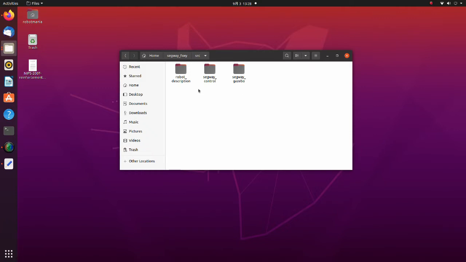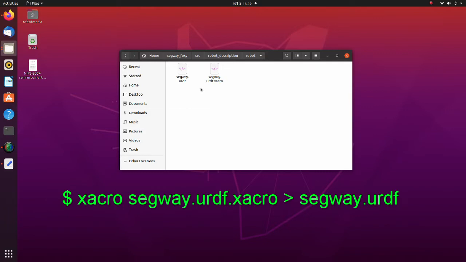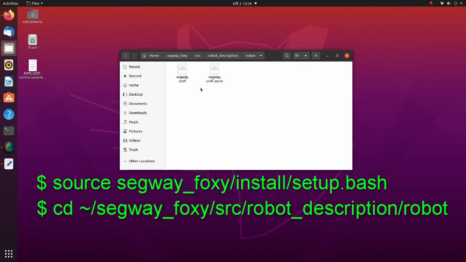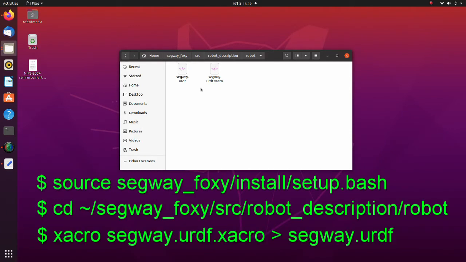Let's see each folder in detail. In the URDF folder we have Xacro files of the body, wheel and IMU. The Xacro file format is absolutely the same as that of ROS1. In the robot folder we have Xacro and URDF files of the robot. The URDF file is generated using the xacro command. Note that to run the xacro command successfully, firstly we have to build this project, secondly run the source command, thirdly we have to move to this directory and then execute the xacro command.